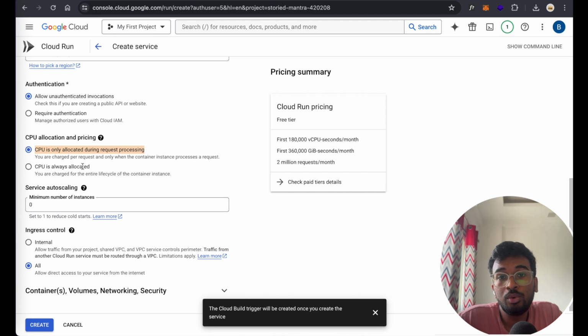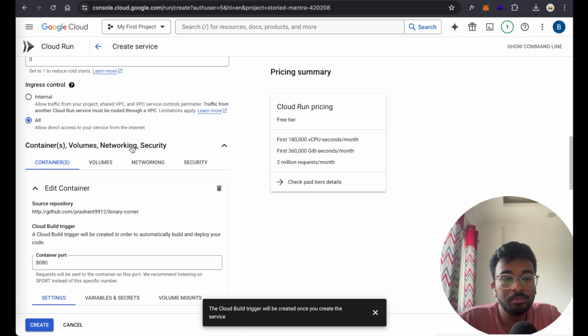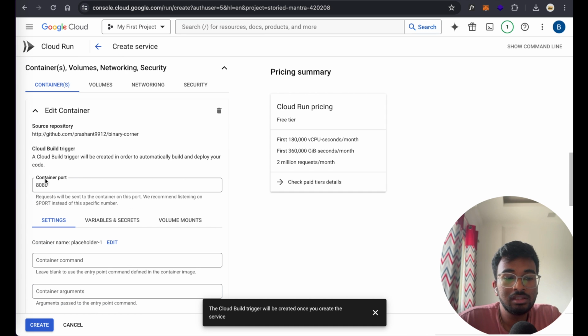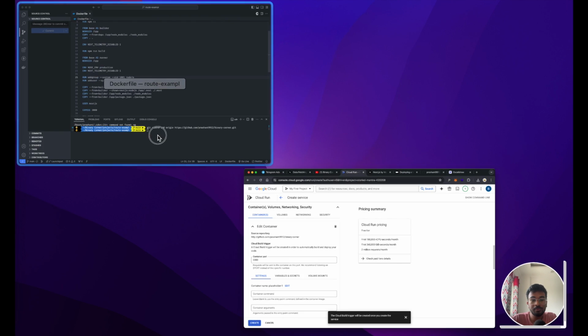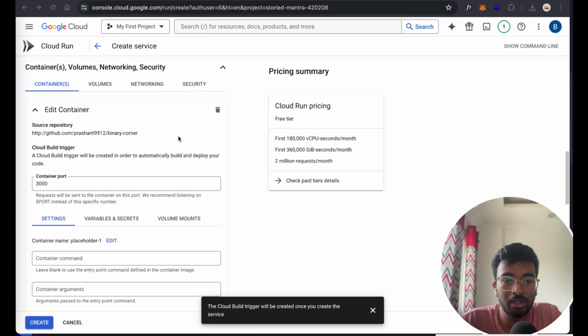But if you really want high availability, you can select the second option, and that will charge you a bit more, right? Now we'll go down, and you can expand the container, volumes and all these things, and we need to change the container port to 3000. This is because we are using port 3000 in our Dockerfile. So this is the port we need to use, right?